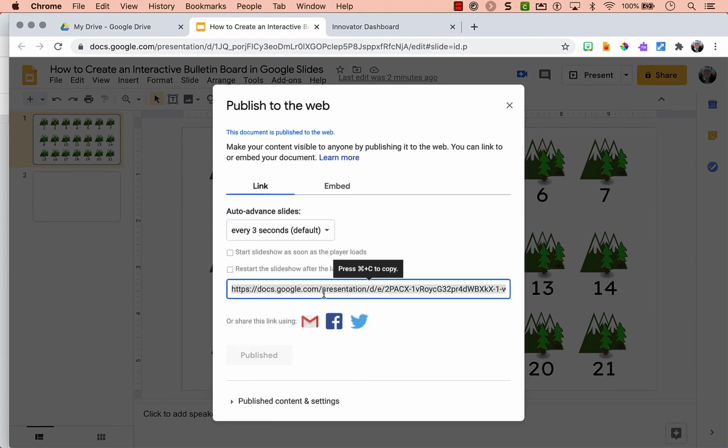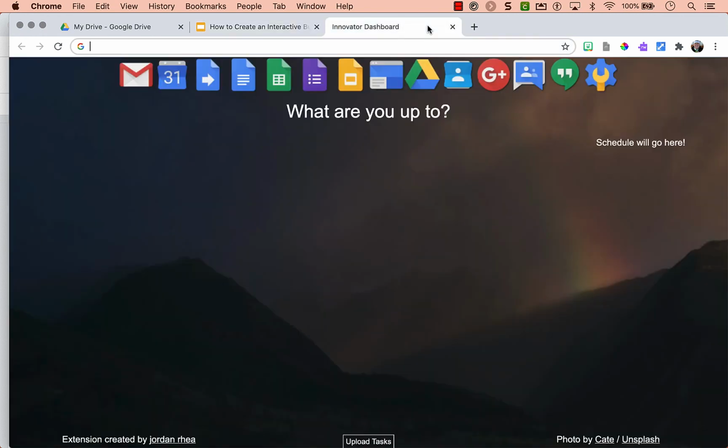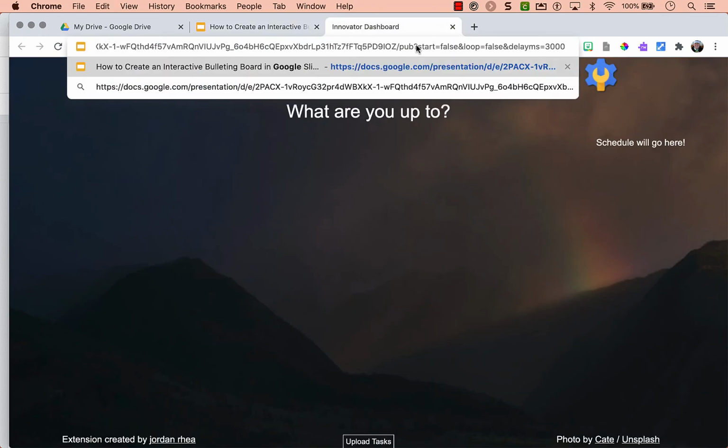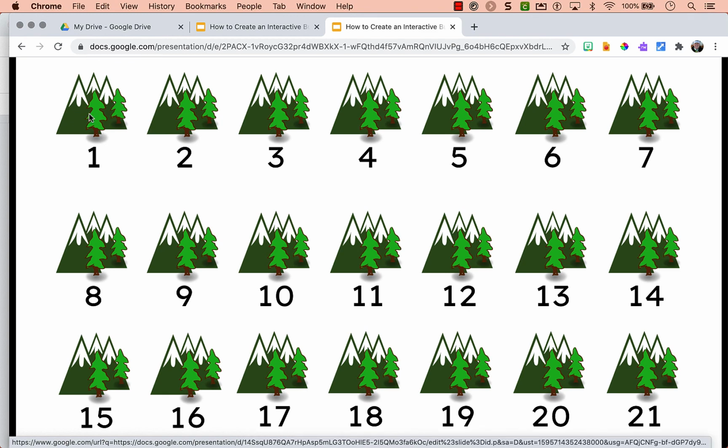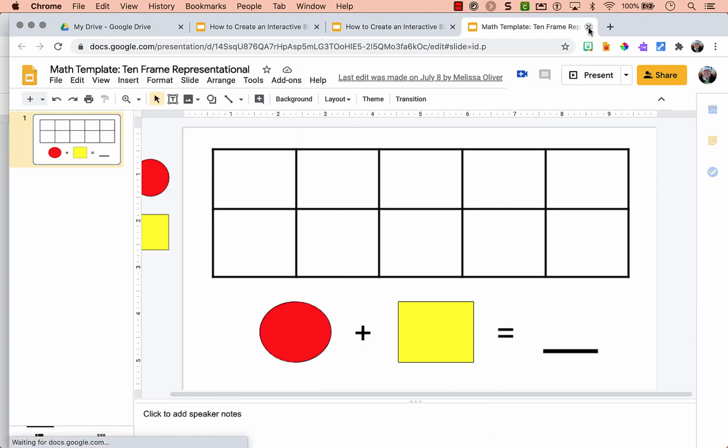So I'm just going to copy this, open up a new tab, paste, enter, this is what it will look like. And now you have hotspots on all the images. If I click one, it's going to open up that student work that I attached it to.